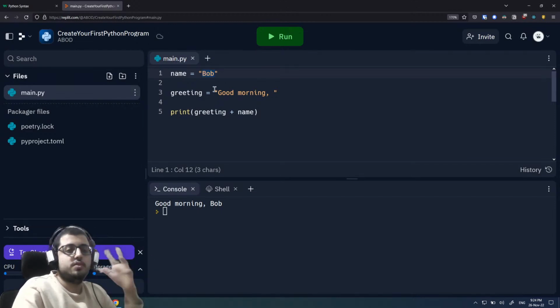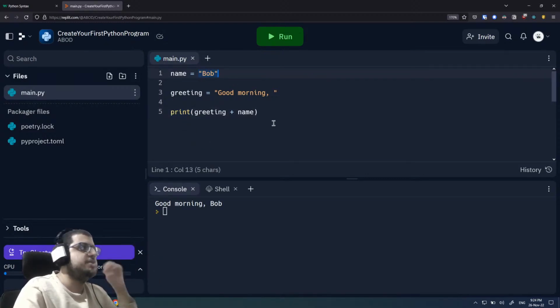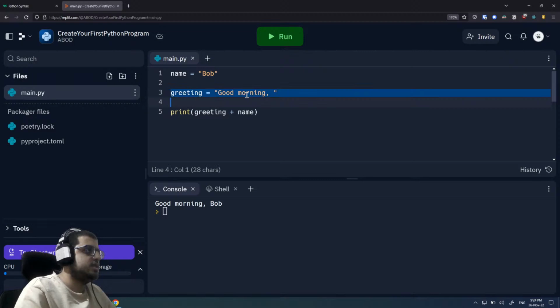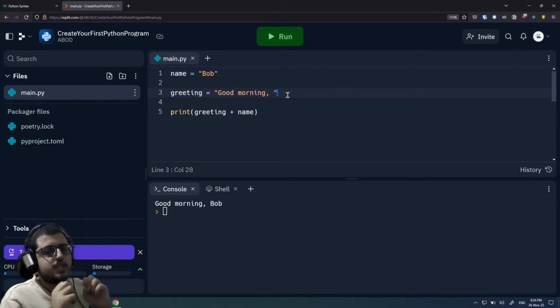An easy way is another function called input, which is like the opposite of print. Let me show you. Let's comment this out. There's this concept in Python called comments.